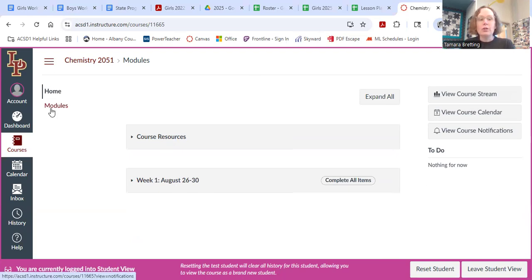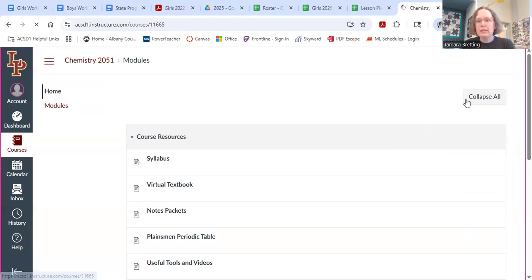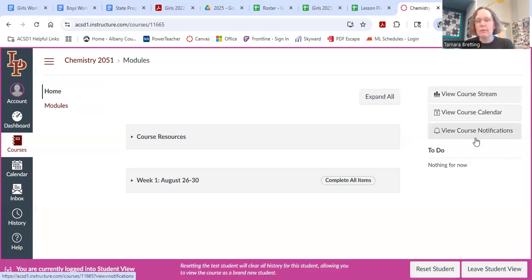Now, if you click modules, the only difference between the home page and the modules page is that right navigation bar goes away. I don't really use that right navigation bar, so you won't need to see any of this. I don't really use those features. What we have here, modules, are a way of organizing a course, and the way that we use them in chemistry is by week.